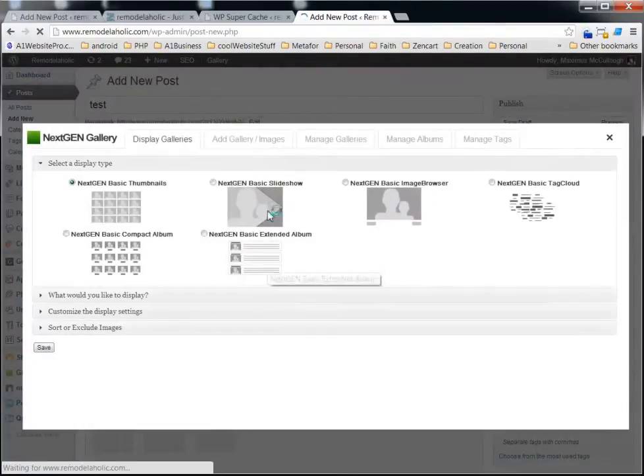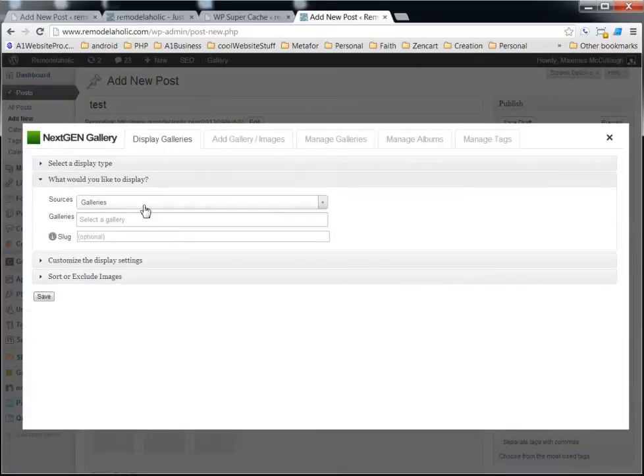So you could see this little box here is the Next Gen. So you could see these different things that you need to see.